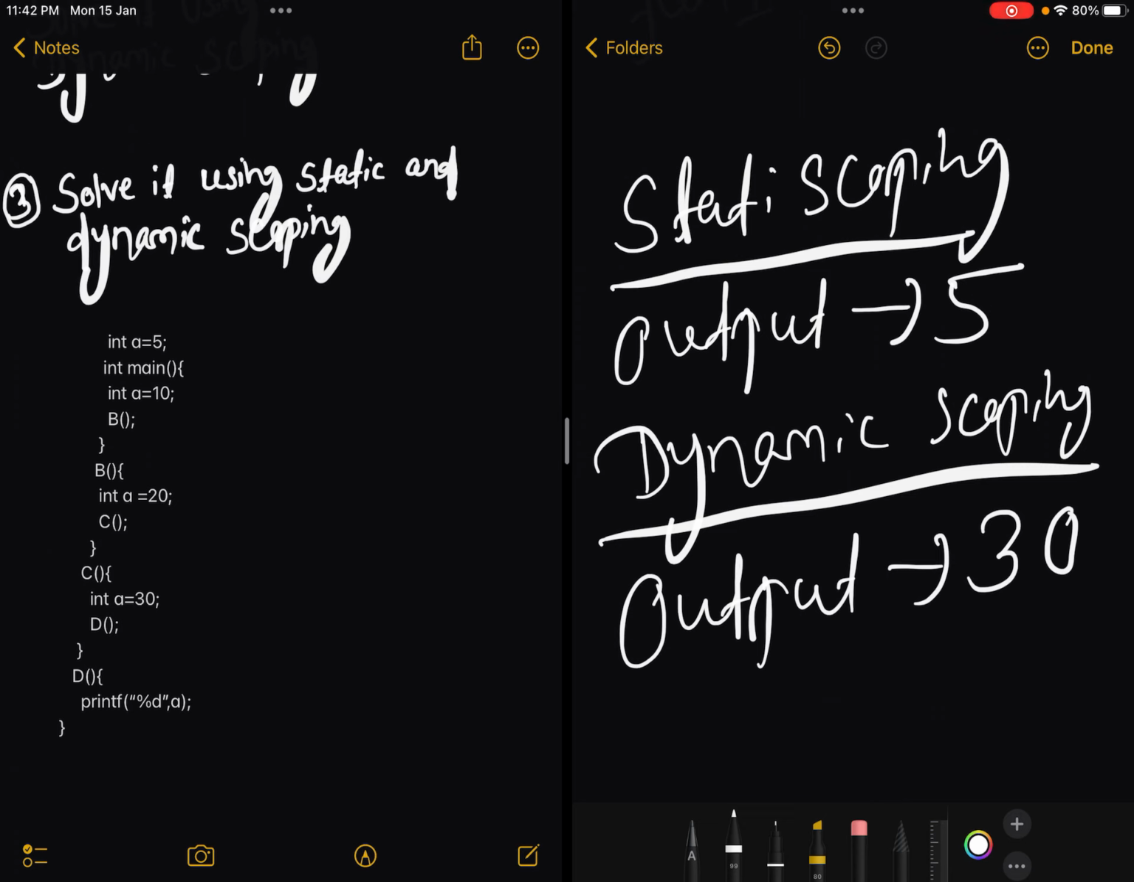For dynamic scoping, first you have to search in the current block. If there is no variable in the current block, then you have to successively search all the calling methods. Okay, this is the shortest logic I have given to you.